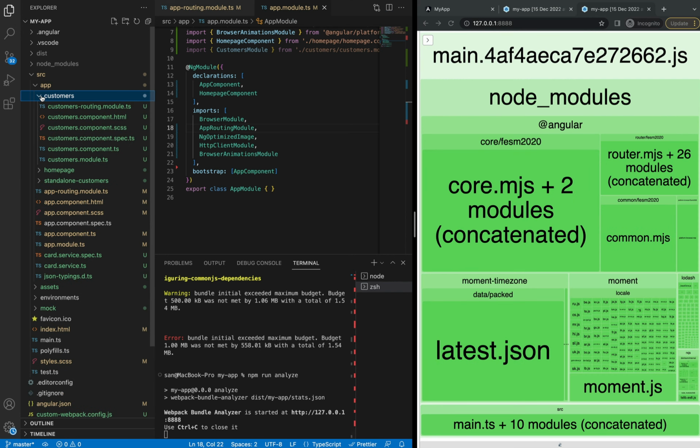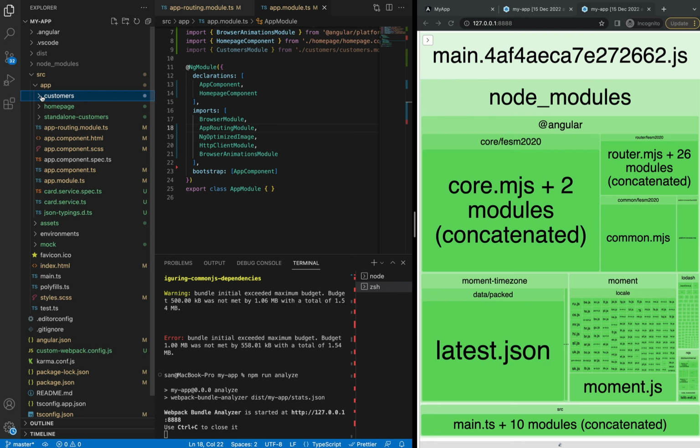Imagine this bundle has a lot of features. In that case, there will be a huge difference. And lazy loading is one of the ways to minimize the bundle size with this idea of code splitting.